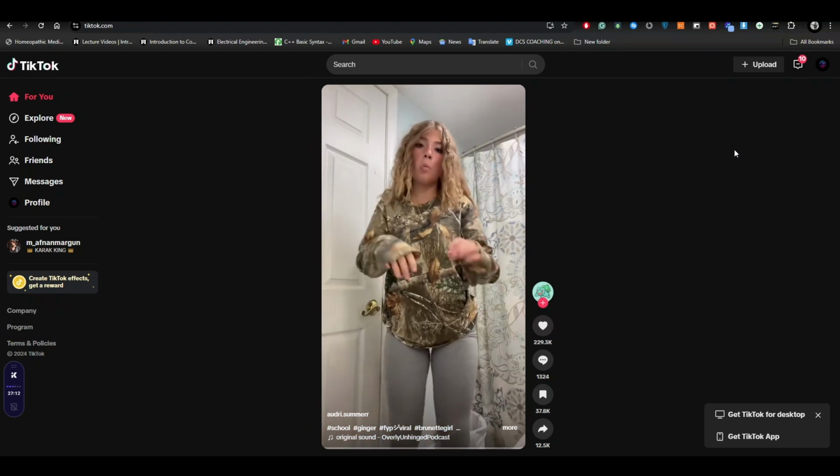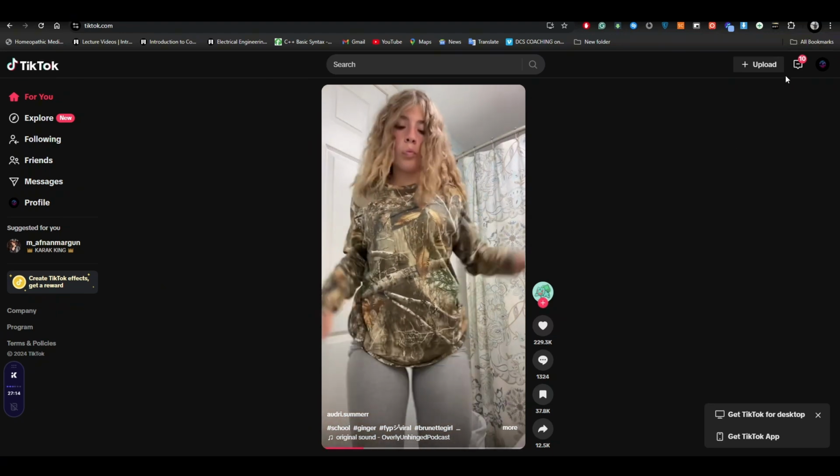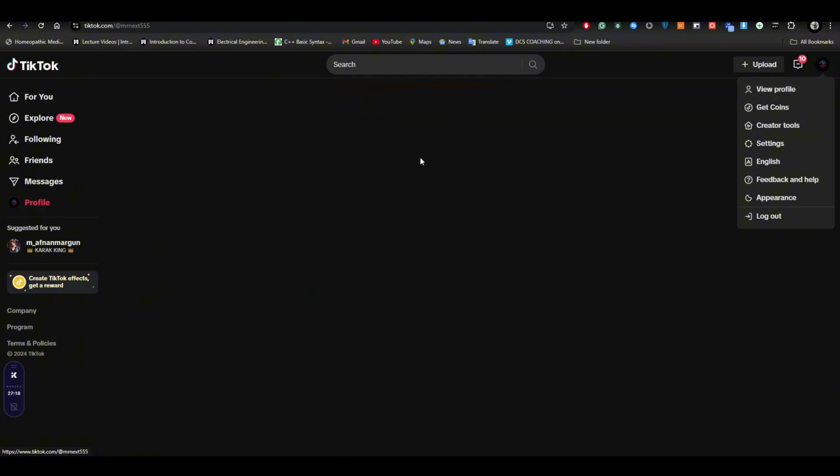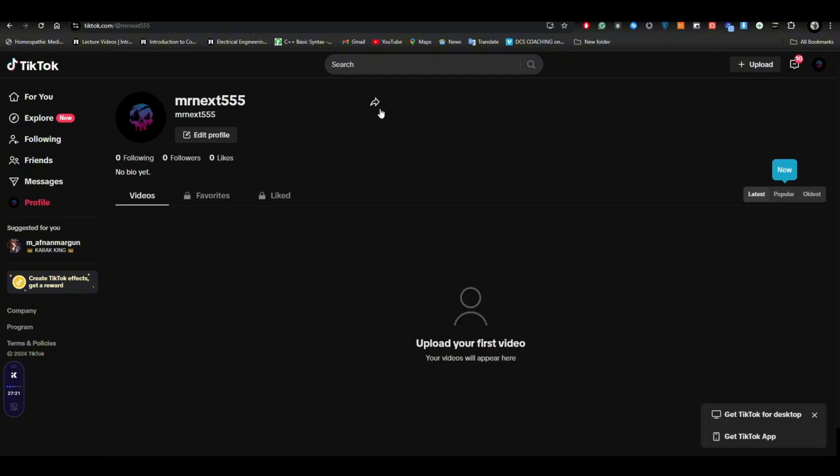So once you're on the TikTok main page, all you have to do is go to the profile section over here and click on your profile. Once you're on the profile, all you have to do is click on this share button.